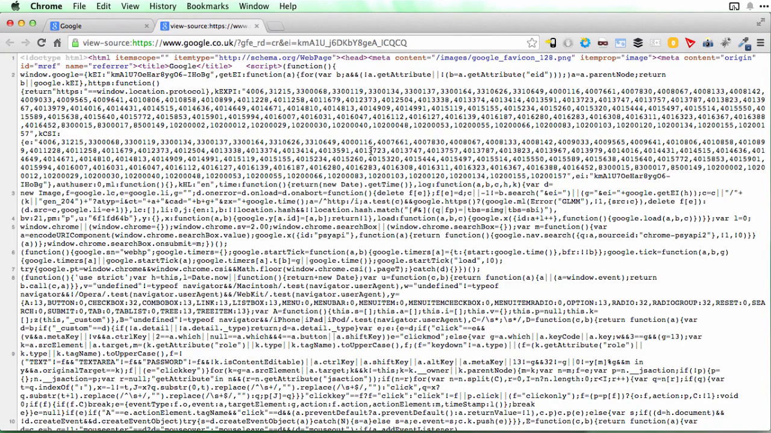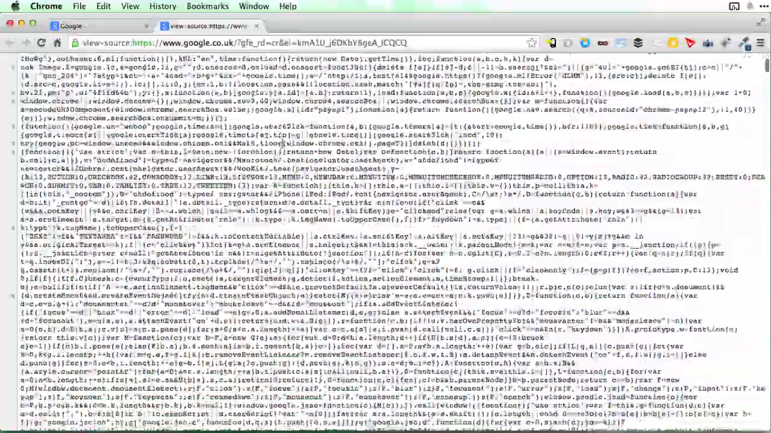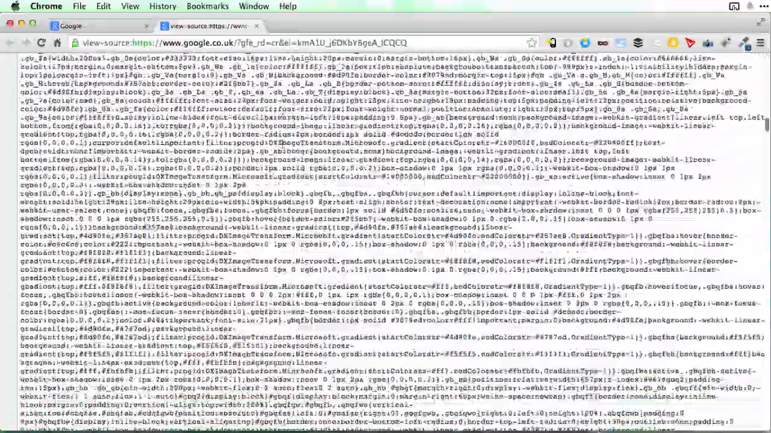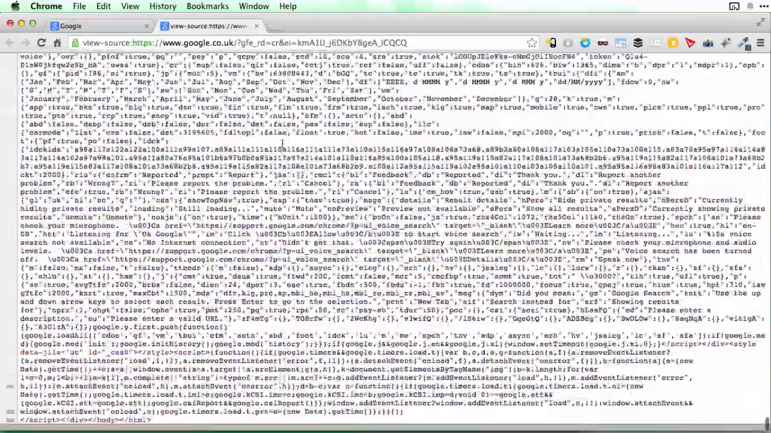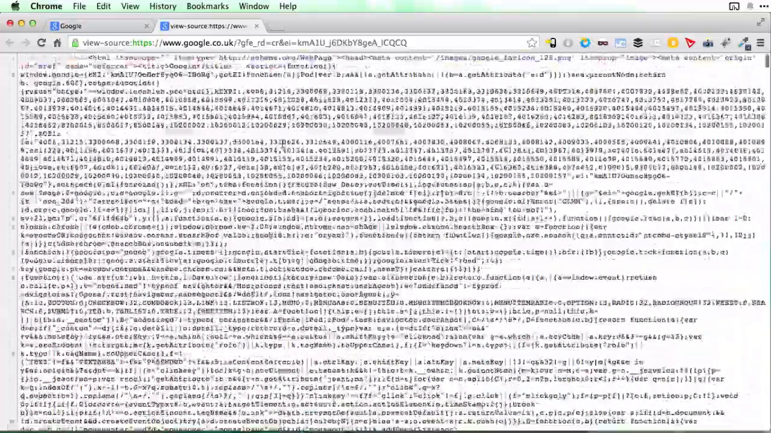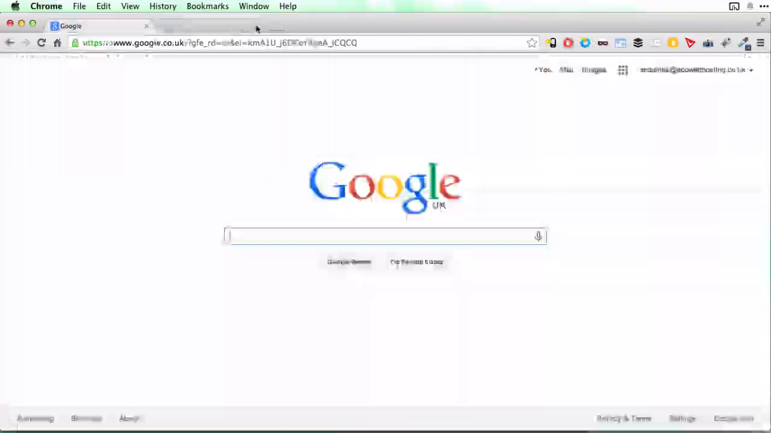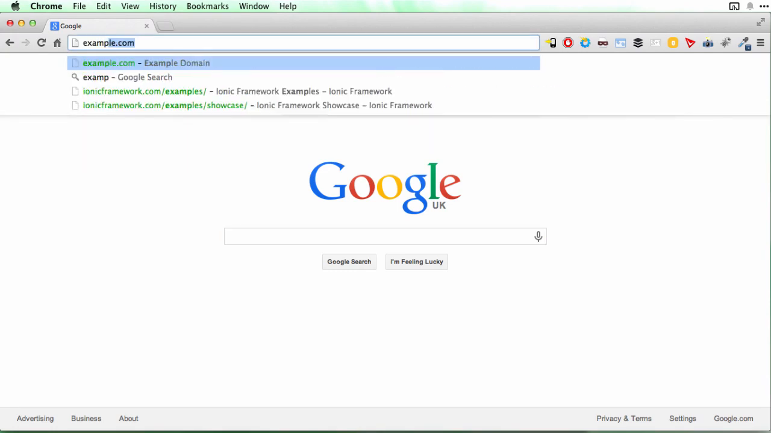Now take a look at that. That's the code behind the google.com homepage. It's pretty horrendous, not very nice to look at, definitely not a good starting point for learning about HTML. So let's close that and let's go to a much simpler website.